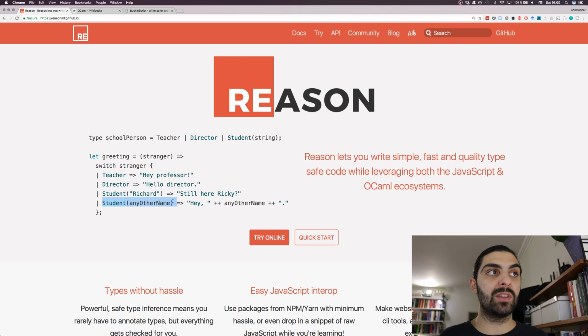However, it will match this pattern. Note that Richard would of course also match this pattern. So if this matches first, then this will be ignored. Now, what's really interesting about this kind of pattern is that you can have a compiler that is exhaustive. So it can tell you whether you have exhausted all the options. In other words, it can tell you whether your implementation that will accept something of type school person actually has an implementation for all of the different cases that it needs.